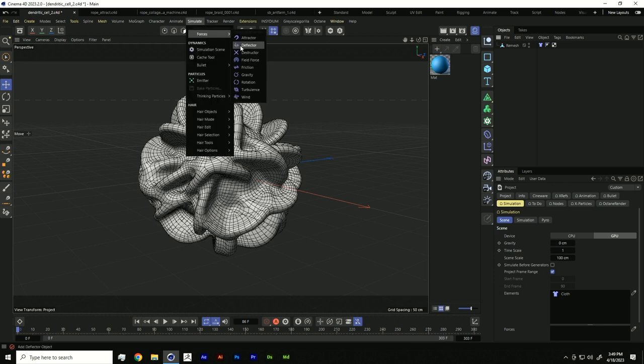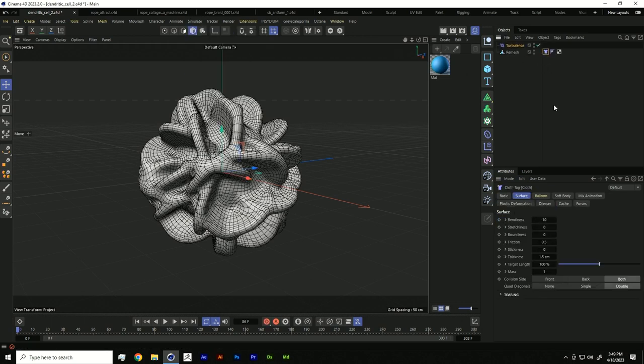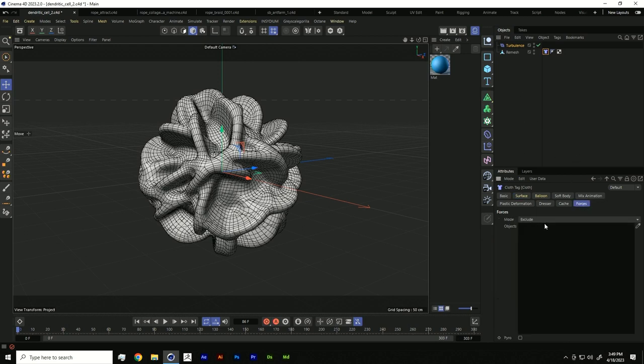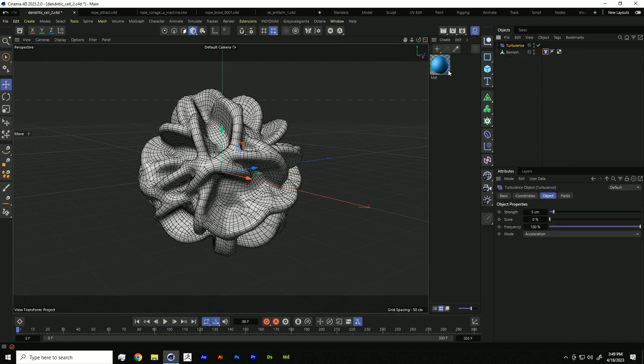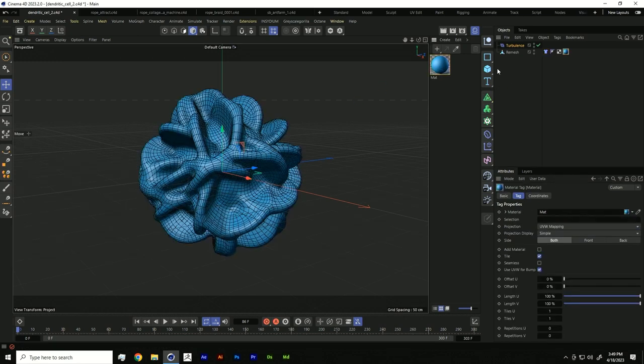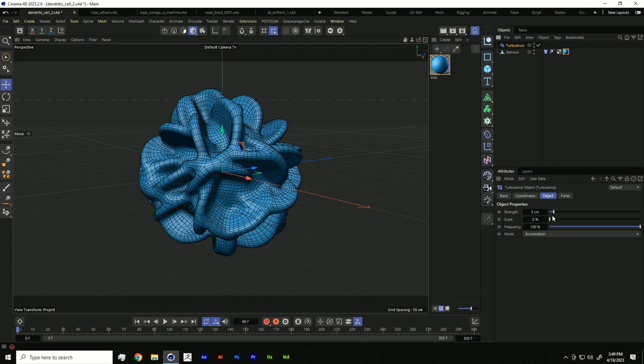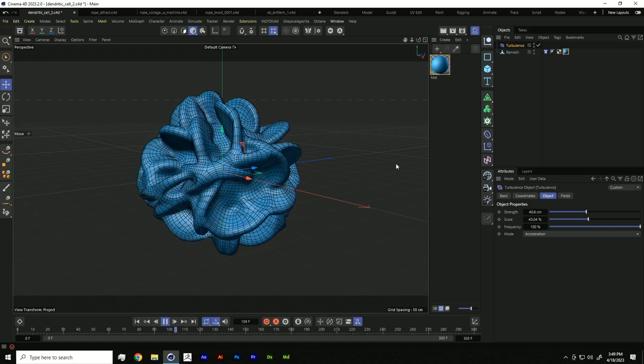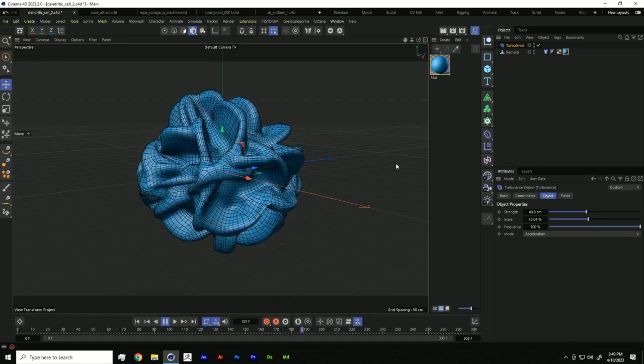And all of the forces work beautifully with the new simulation system. So I'll grab a turbulence, and I like to stay pretty organized with these forces. So in my cloth forces tag, I'll set this to include, and I'll drag the turbulence in here. Let's put this material on this dendritic cell so we can see it a little bit better. And the turbulence, I'll set the strength up a little bit higher, something like 40. Same with the scale. And we'll hit play now. And we got this beautiful, gooey, looks like it's floating through liquid kind of cell.